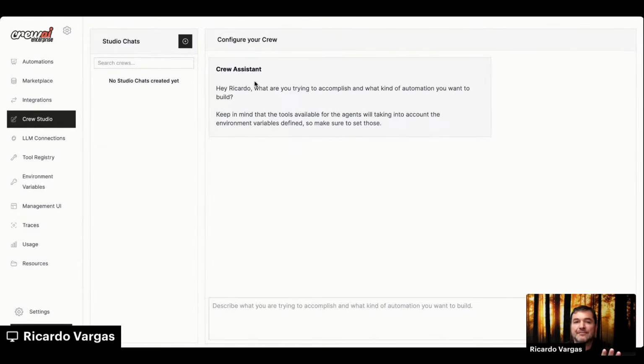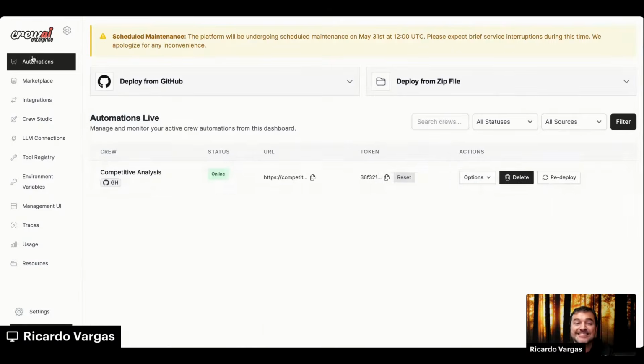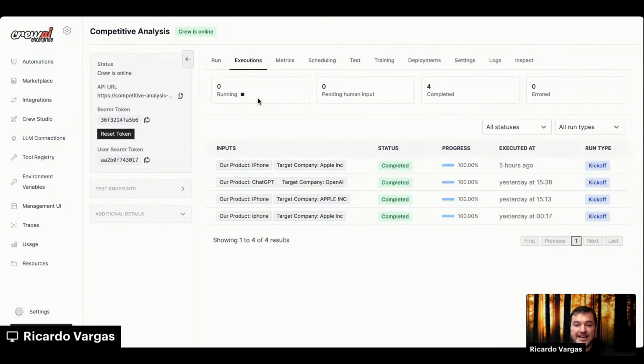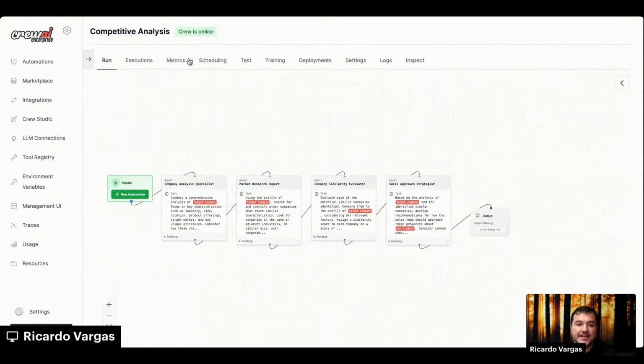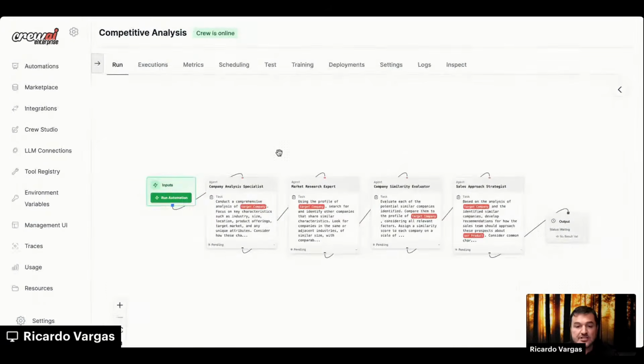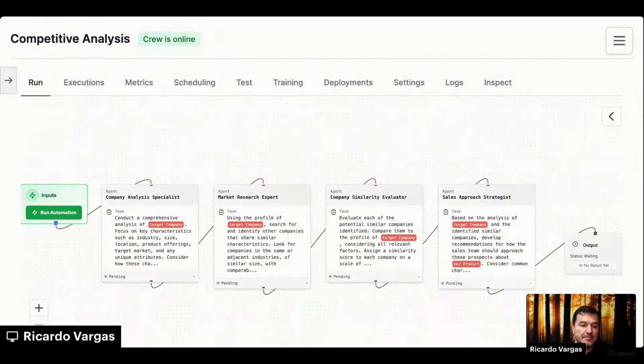To make our life a little bit easier, I went to the marketplace and selected one automation called competitive analysis. For those who use GitHub, it's in GitHub here. So I will open this competitive analysis and click on run this competitive analysis. And this competitive analysis is showing me this screen. So let me just zoom in here.